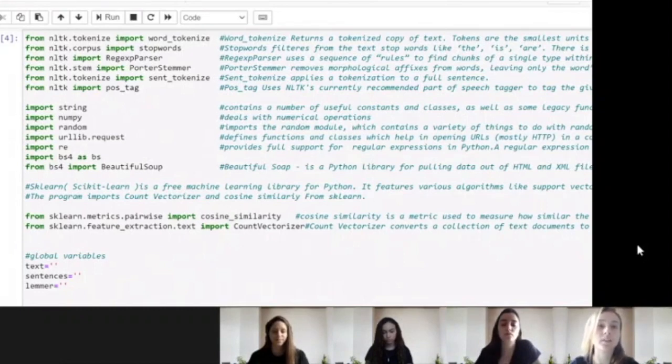Other important libraries are string that contains a number of useful constants and classes, as well as some legacy functions that are also available as method on strings. NumPy that deals with numerical operations. Random that imports the random module, which contains a variety of things to do with random number generation. URL lib request that defines functions and classes which help in opening URLs, mostly HTTP. Re provides full support for regular expression in Python.